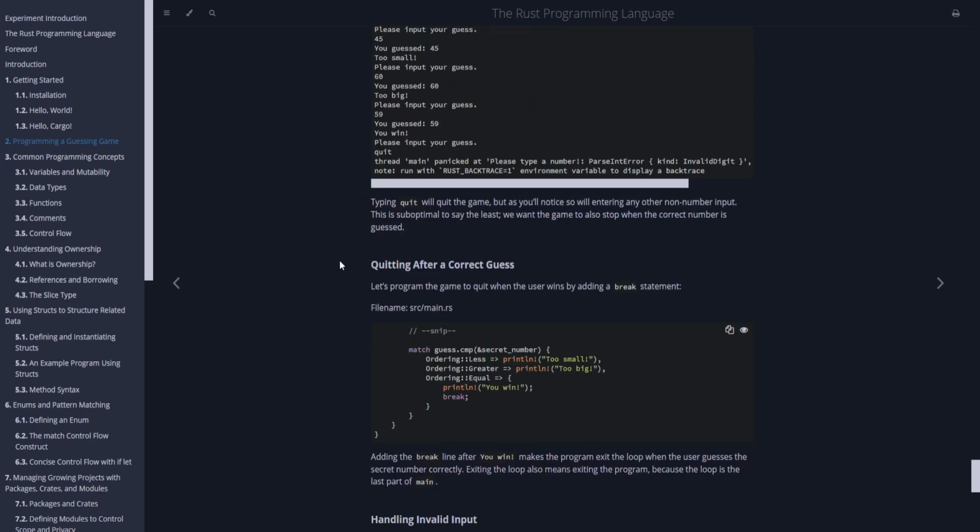Try and quit will quit the game, but as we will notice, so will entering any other non-number input. This is suboptimal to say the least. We want the game to also stop when the correct number is guessed.